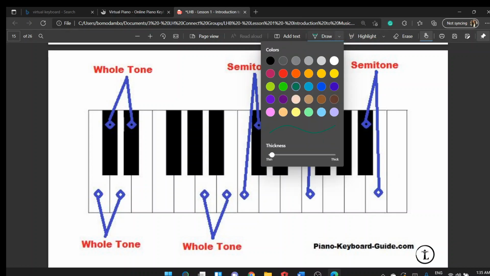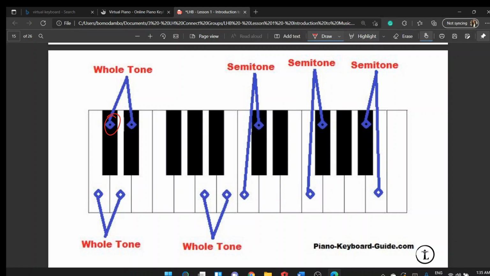If you're playing these two black keys, because you skip this white key in the middle, that means it's a whole tone. If you play these two white keys, it's a whole tone. Why? Because there's a black key in the middle that you skipped. Now, if you're playing this white key and this black key, there's no note or key in the middle, so it's a semitone. Same thing goes for this, and from here to here. So that's what a whole tone and a semitone look like.